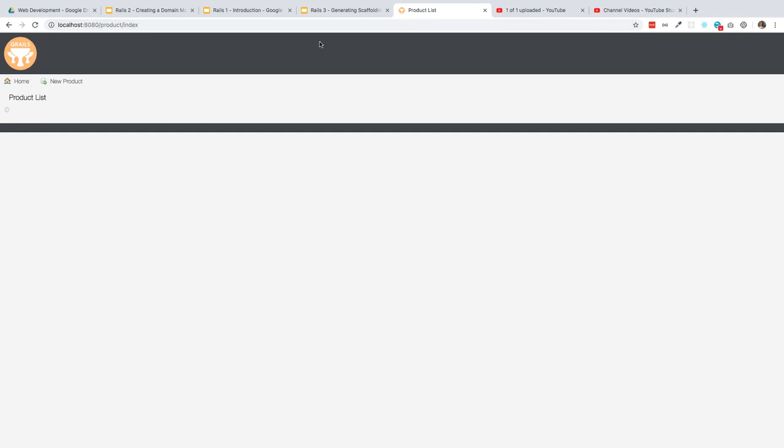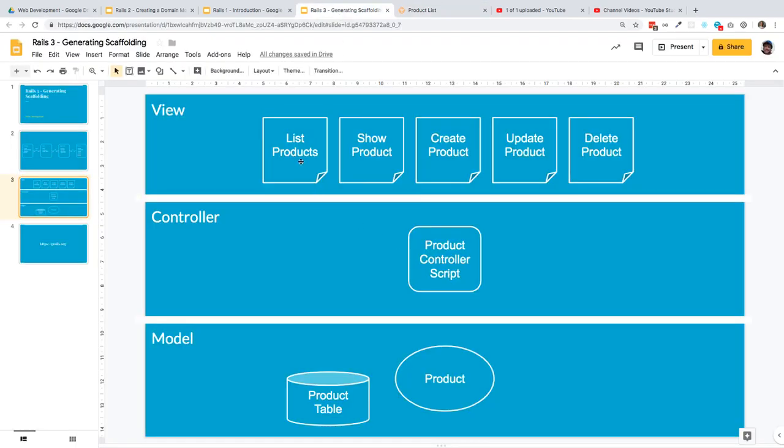Okay, and remember what this has done is this has created an HTML page for us to list the products, to show a product, to create a product, to update a product, and delete a product. So let's just see what HTML views it's created for us. So let's see this create product view. So new product here, this button.